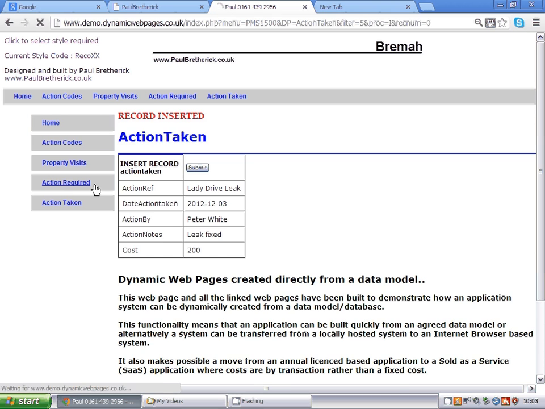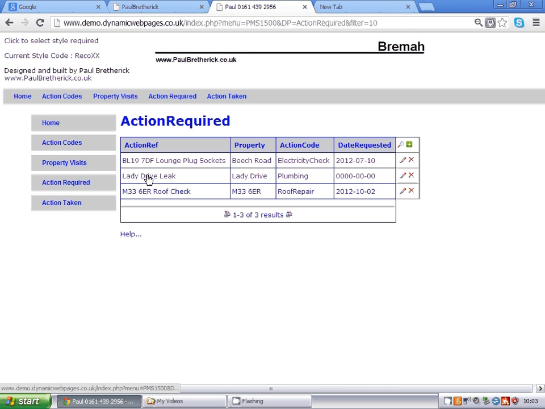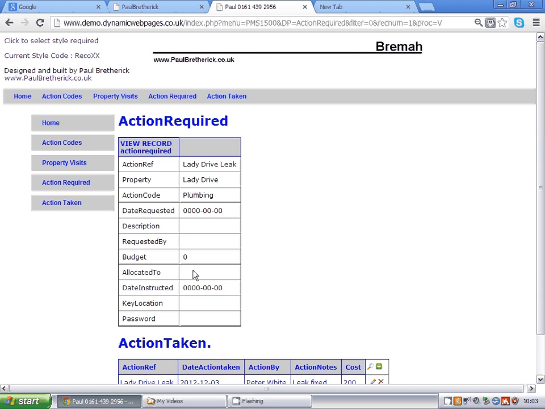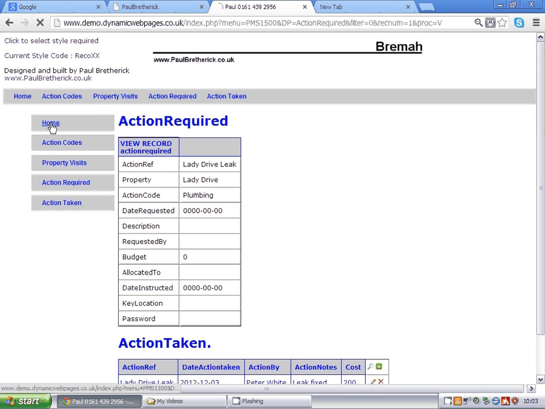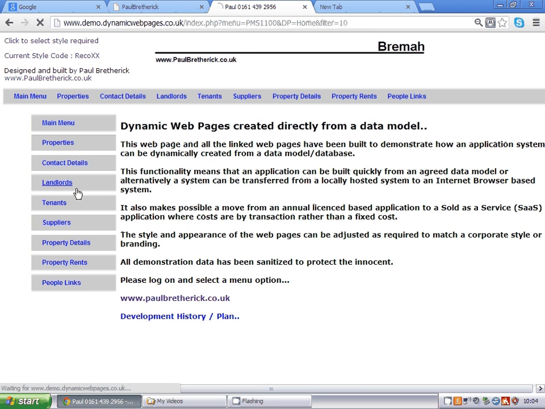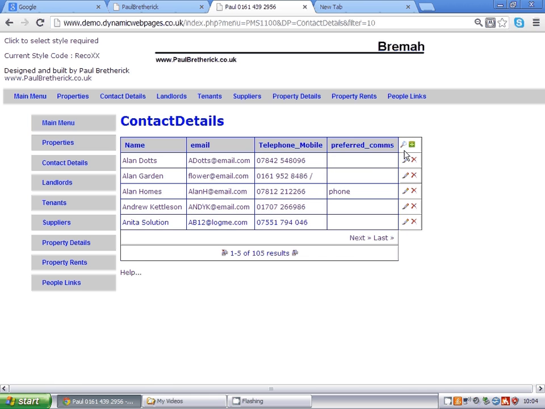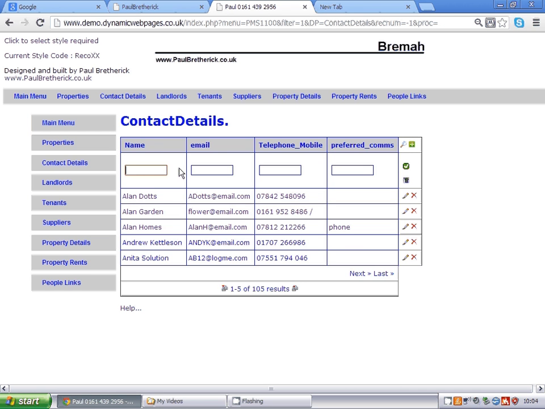So from action required, when you now look at Lady Drive leak, you can see the recording of the action required, and you can see that Peter White fixed it. And you can check that Peter White's a plumber by going back into contact details, just to make sure I've got everybody in the right place here.